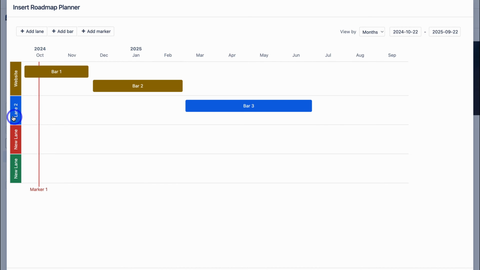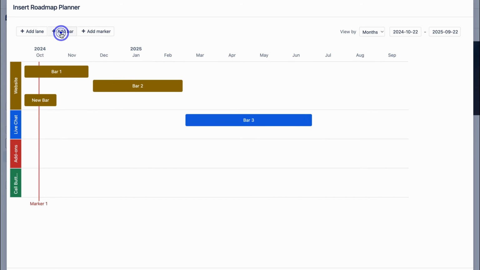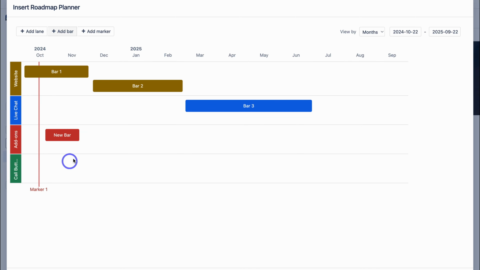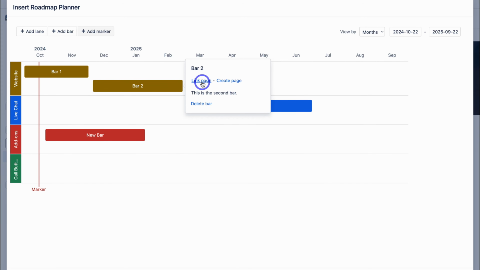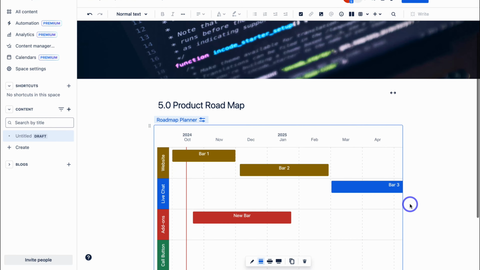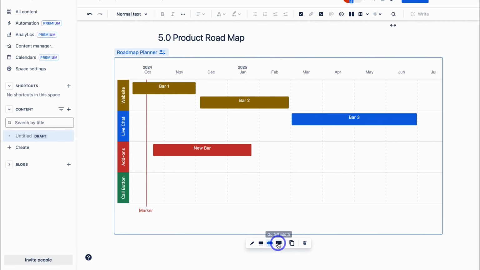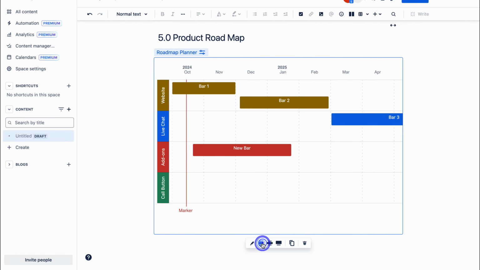I'm going to quickly do the same with these options and then simply add additional bars, move those bars to the correct lane and adjust them accordingly. And then with each bar, you can link a page or create a new page. Okay, let's close out of this for now by hitting Insert. And just like that, we now have a simple product roadmap. If we click on this module, we can change the layout in terms of how the module displays on our page. I'm happy with this.